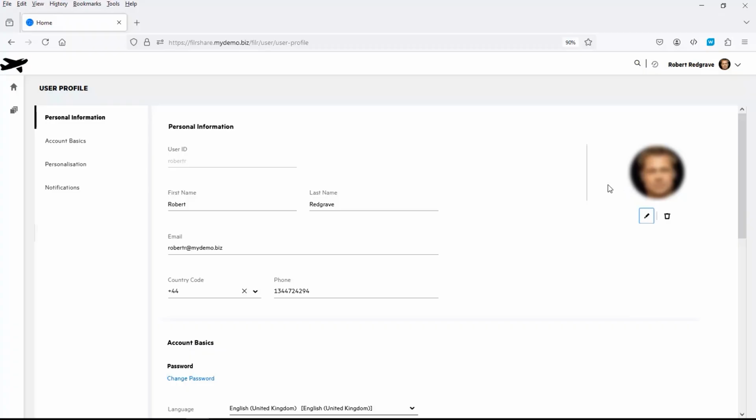That's a very quick view at how to update your profile information and change your password if you're allowed to, and some of your other settings.